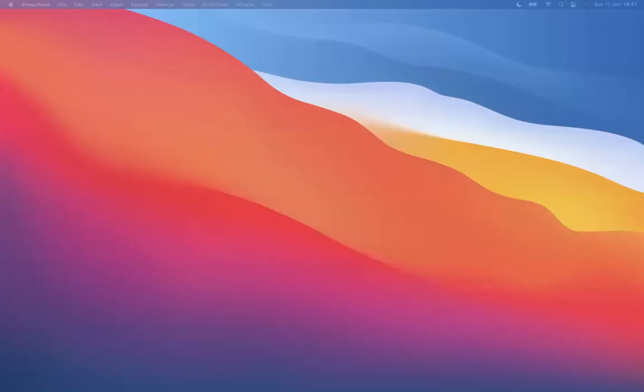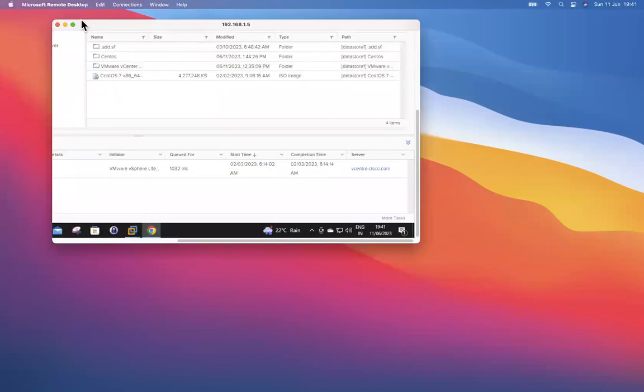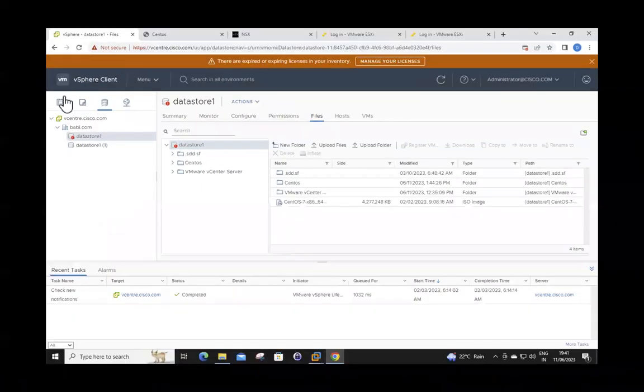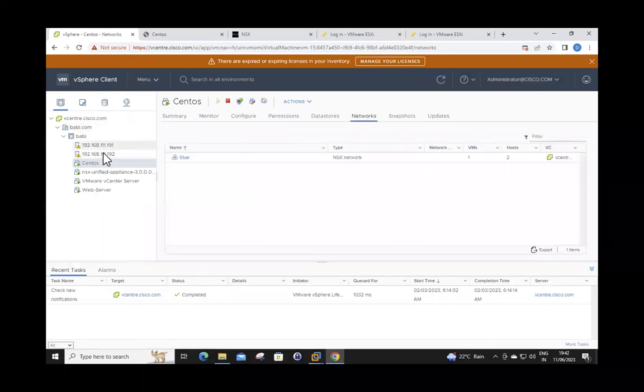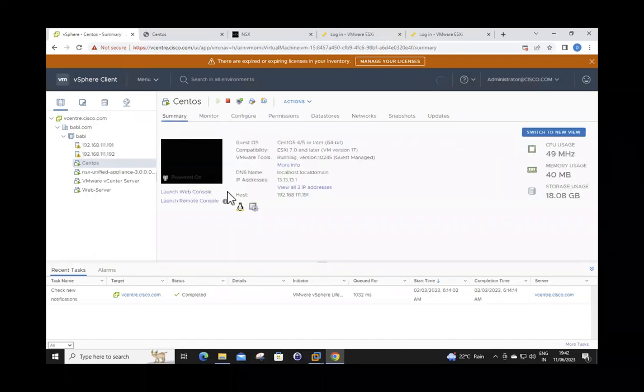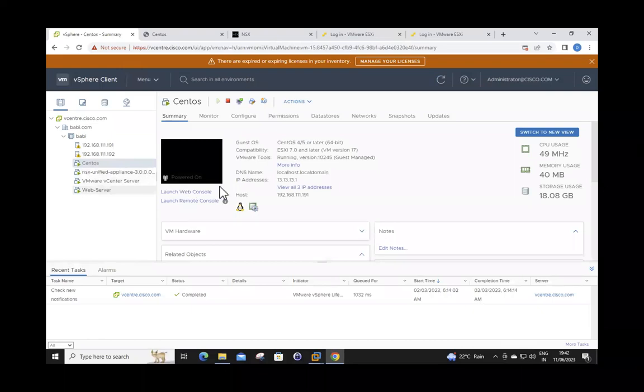Let me quickly bring up my lab. Where is it? Here it is. As I showed you guys, I have two ESXi servers, .191 and .192. CentOS is trying to communicate with the web server. CentOS is hosted on 191, and it wants to talk to the web server that is sitting on 192. So these two want to talk to each other, and we want to perform packet captures.